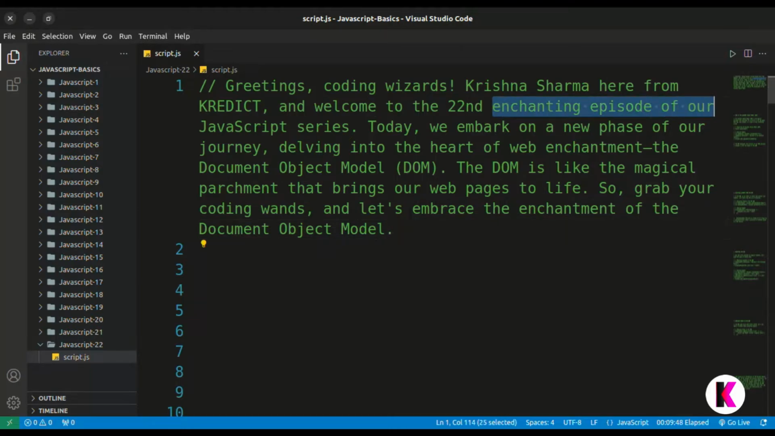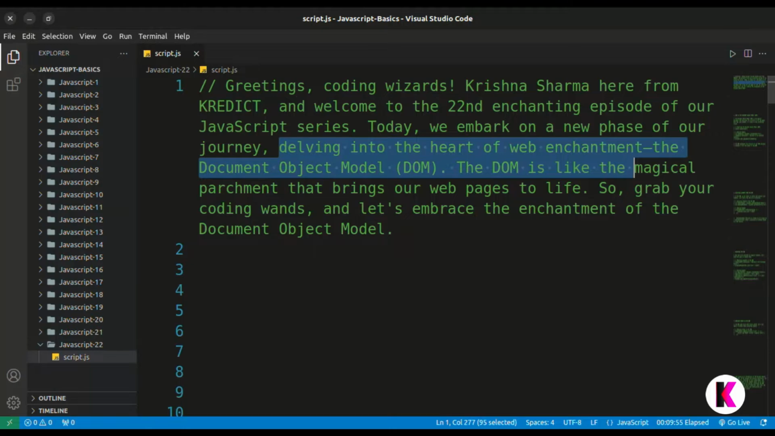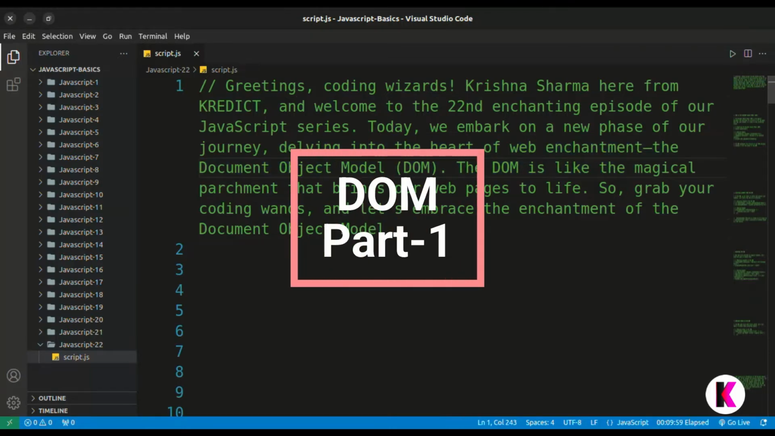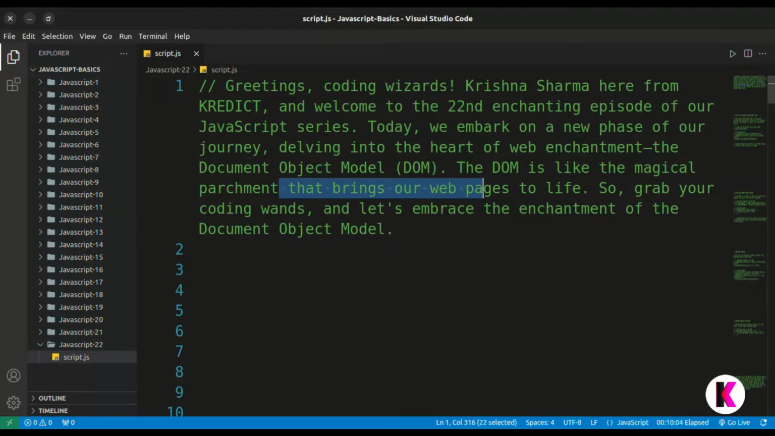Today we embark on a new phase of our journey, delving into the heart of web engagement, the document object model. You can also say DOM. The DOM is like the magical parchment that brings our web pages to life. So grab your coding wands and let's embrace the enchantment of the document object model.